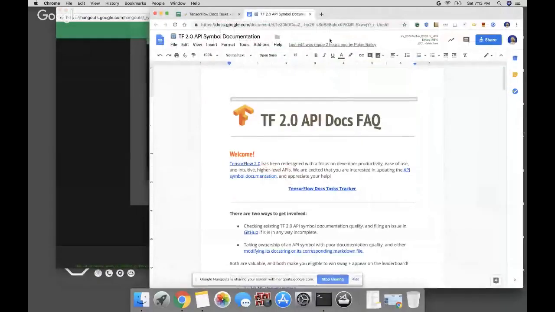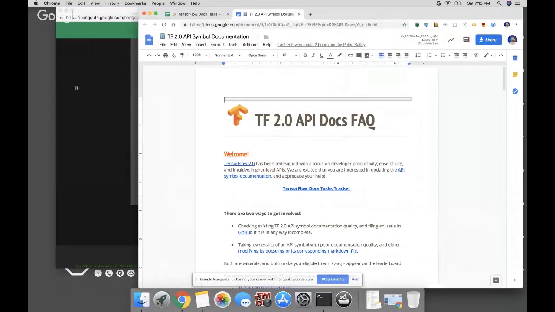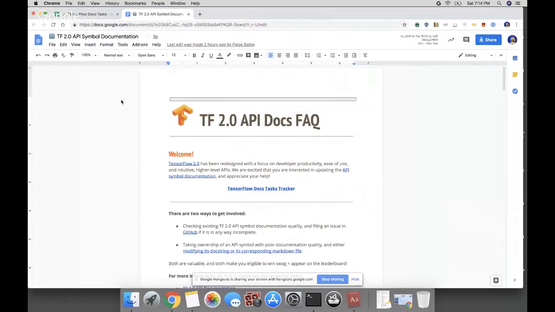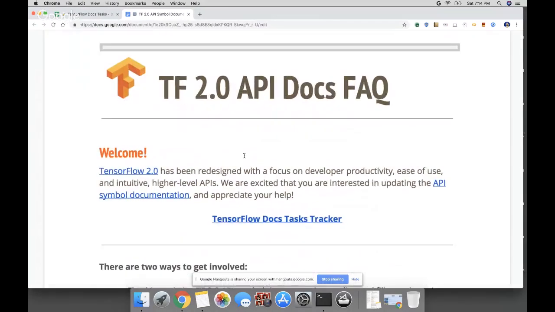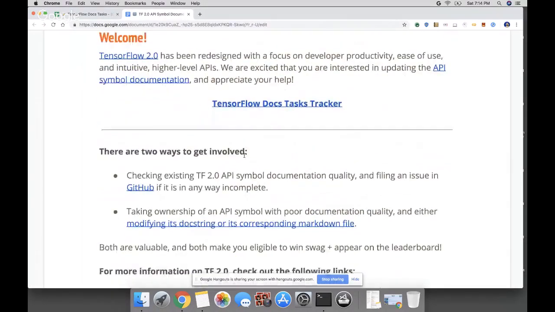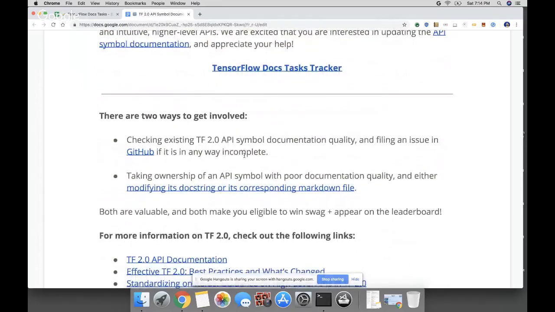So with that, let's take a look at the doc that I just created. So I'm going to do a screen share. Cool. Share. And there we go. Rad. Okay. So this is the TensorFlow 2.0 doc. It's an FAQ that walks through all of the ways that you can get involved with checking existing TensorFlow documentation.